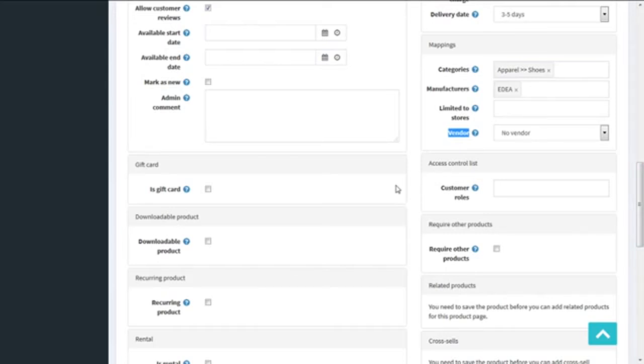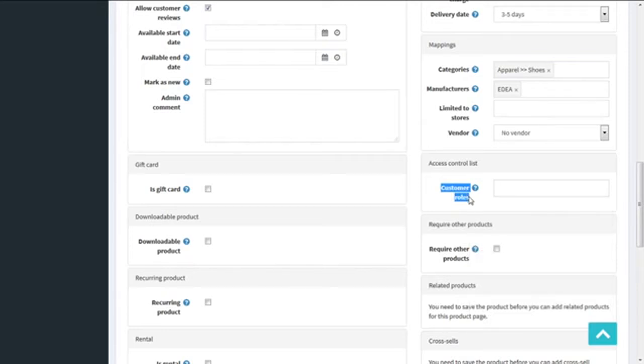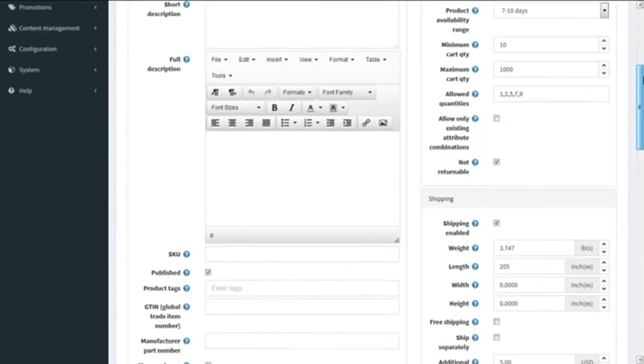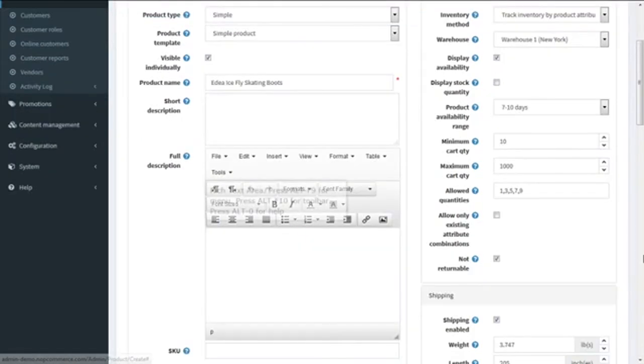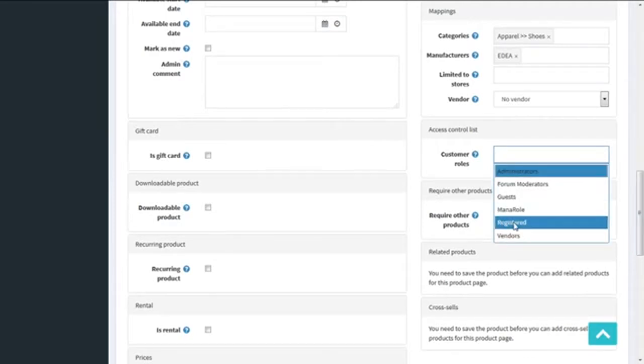Next we have the access control list. It comes with a single field of customer roles. Here we can limit the visibility of the product to the selected customers. This can be chosen from the given drop-down list of vendors, registered, guests, or forum moderators, or you can create a new customer role from the menu of the customers. Let me show it for you. Here, you can define your customer roles. For our instance, we're going to have registered as a customer role.